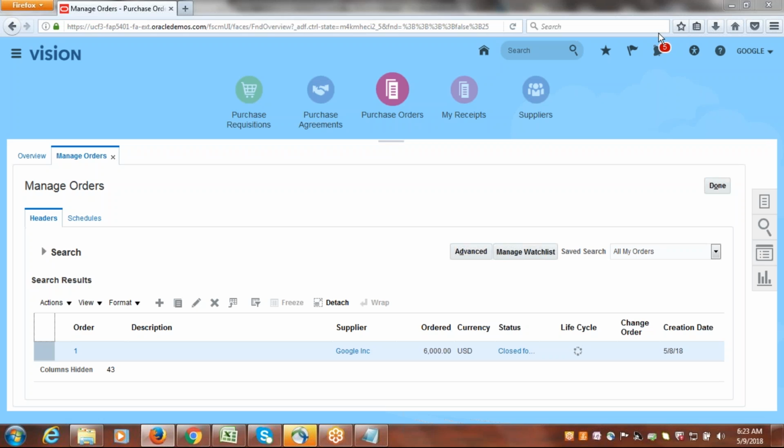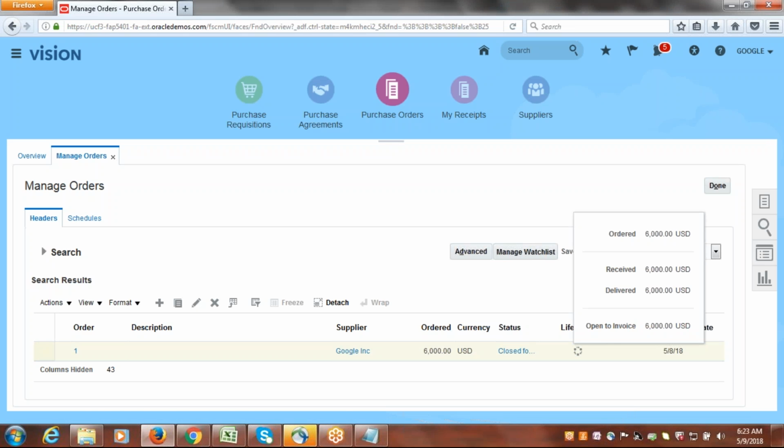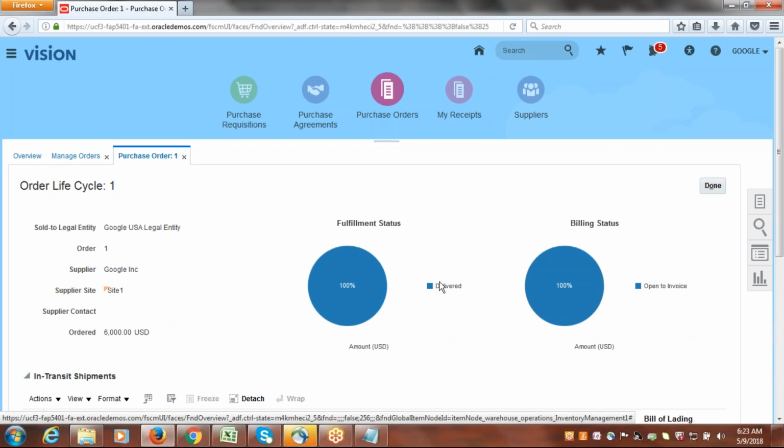Fine. So here you could see this life cycle. Just click on this. It shows that information: what is the status of this purchase order, whether material is received or not. See here, at least for this PO 1, the fulfillment status is delivered. Material is delivered. If it were received into staging, it would show that it's just received but not delivered to the inventory. Here the billing status is open to invoice, which means the invoice is not created. Against this purchase order, we received material, delivery has happened, and it's not taken in.